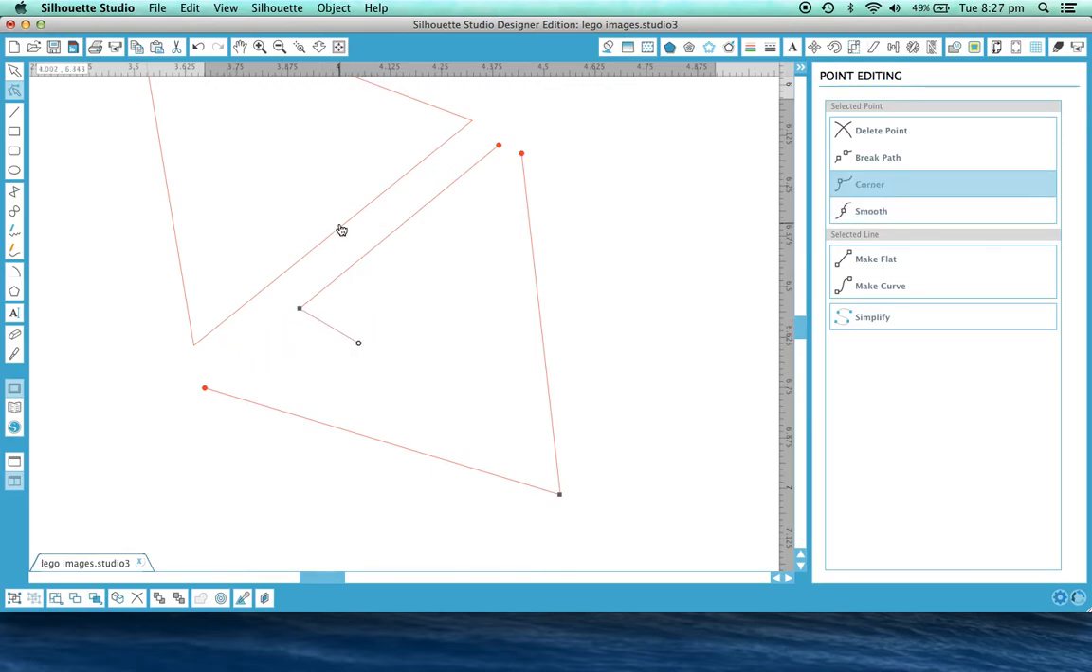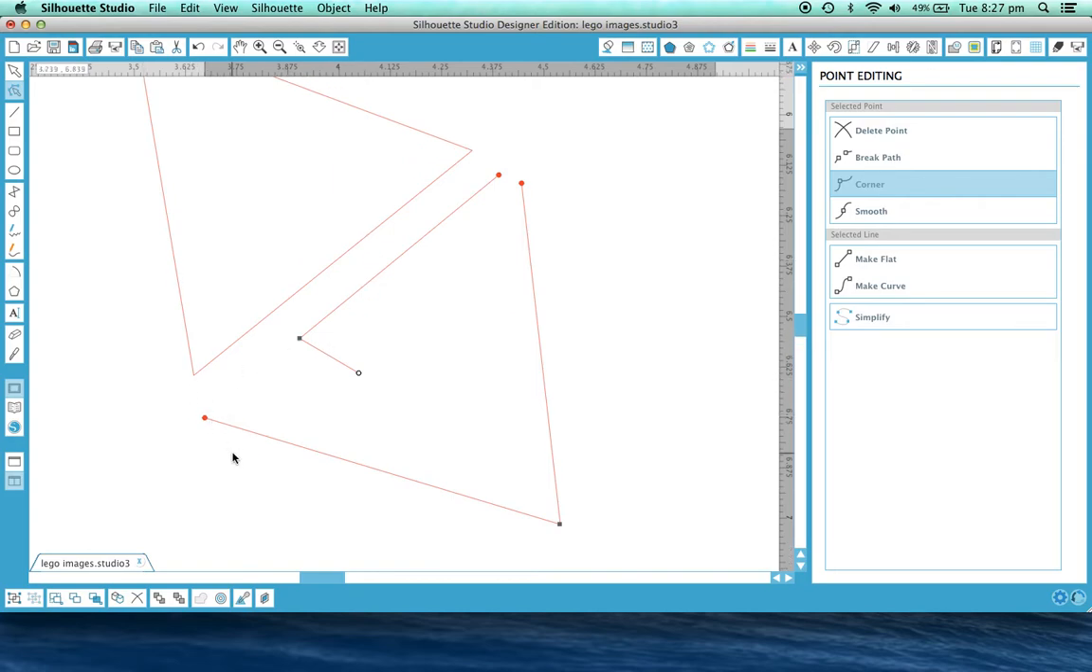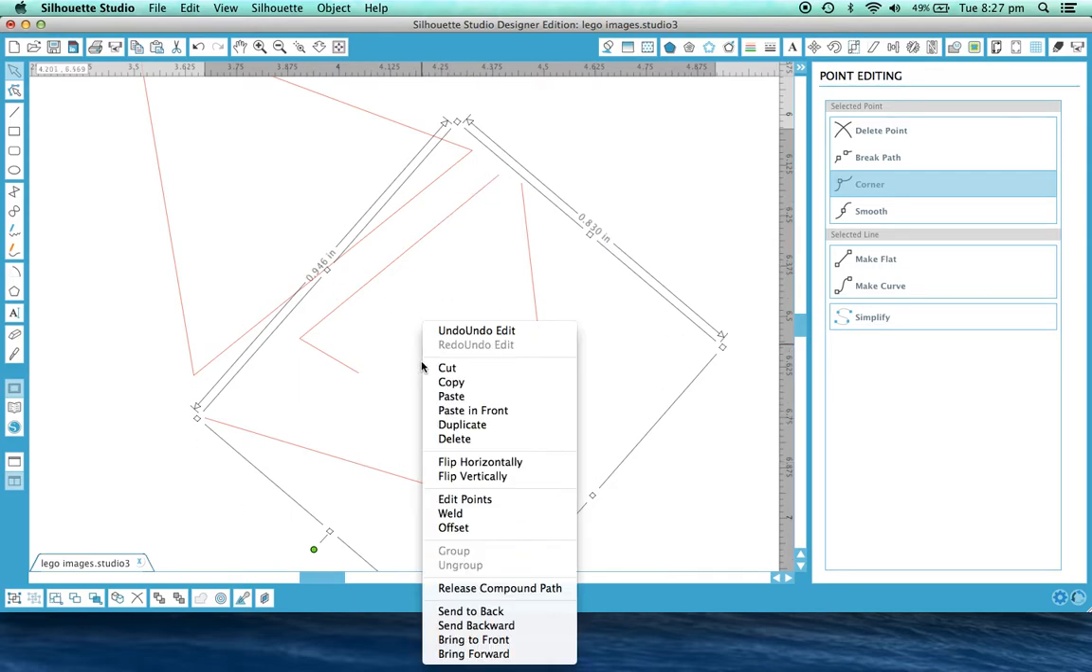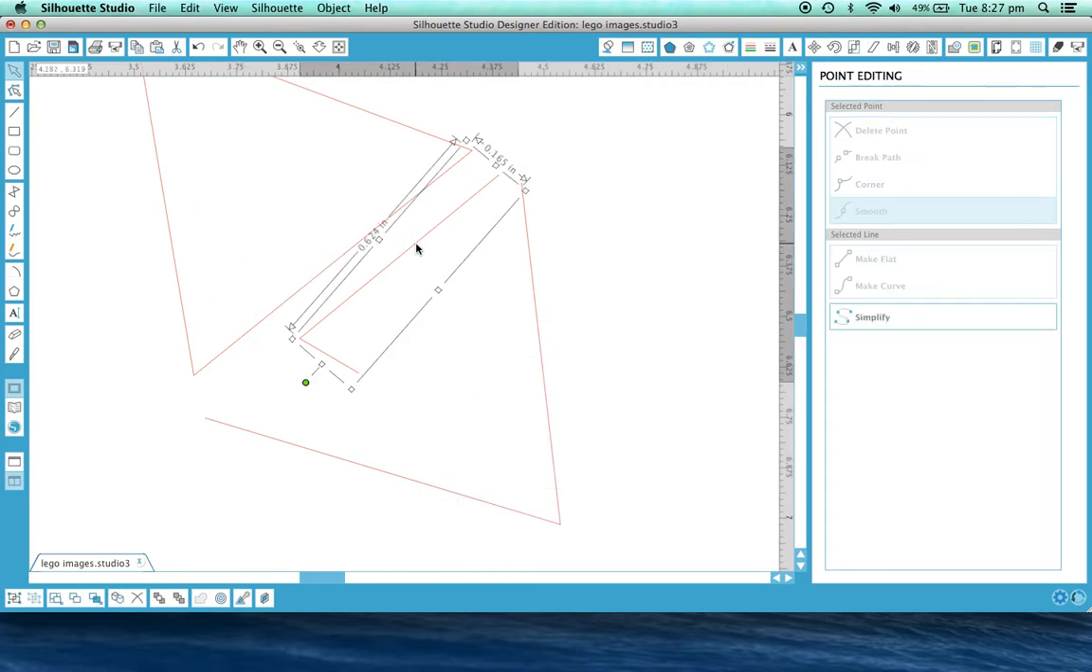Okay, we're just going to move that one away for a sec so I can show you. Now when I go to click on it, see how it is still all one image. Even though we've broken it, it's still saying that it's one image. So what we need to do is release the compound path on it, and then we can just delete that line that we've moved away. So repeating that process.